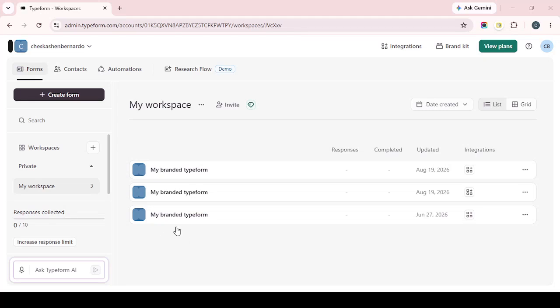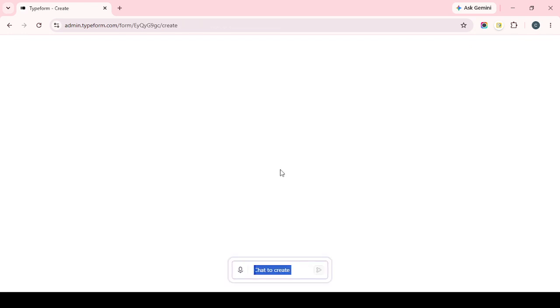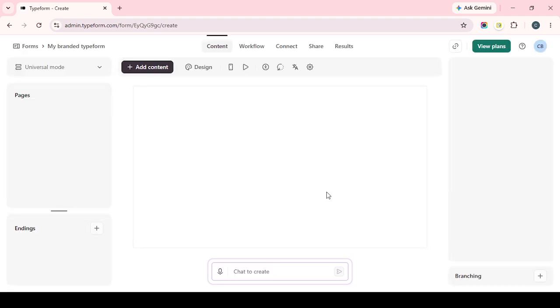In today's video, I'm going to teach you how to connect Typeform to Asana and automatically turn form responses into tasks. This is a great way to streamline your workflow, especially if you collect requests, feedback, or project details through a Typeform and want those submissions to appear directly inside Asana without any manual copying and pasting. Once this connection is set up, new responses can be sent straight into the right place in your Asana project, helping your team stay organized and respond faster.